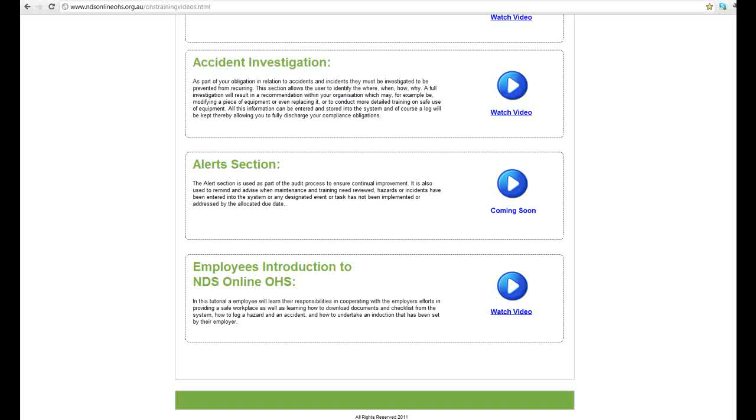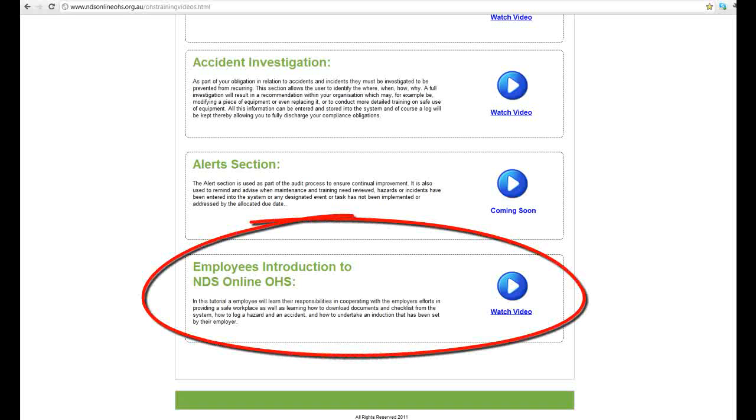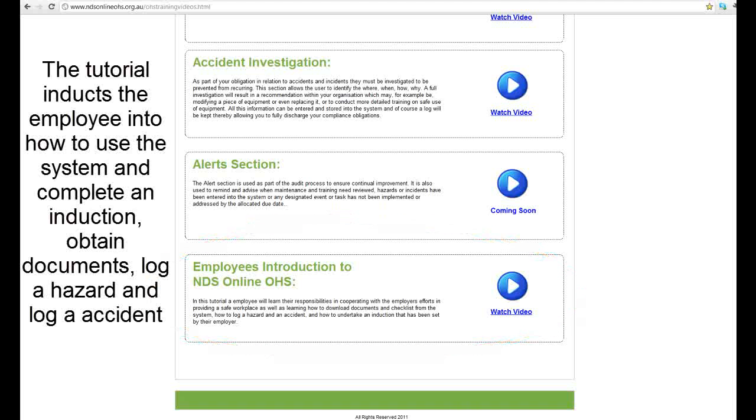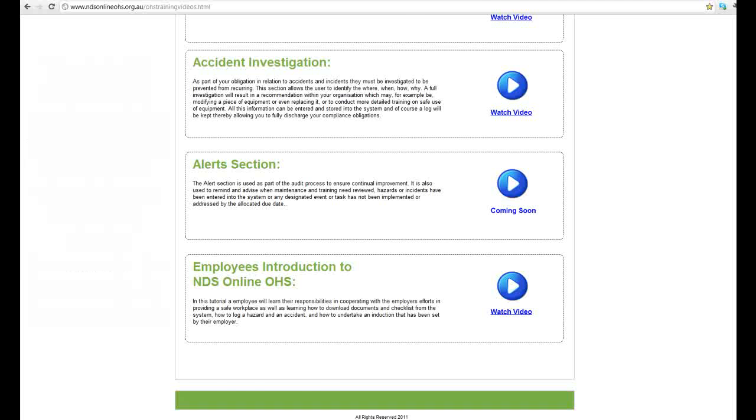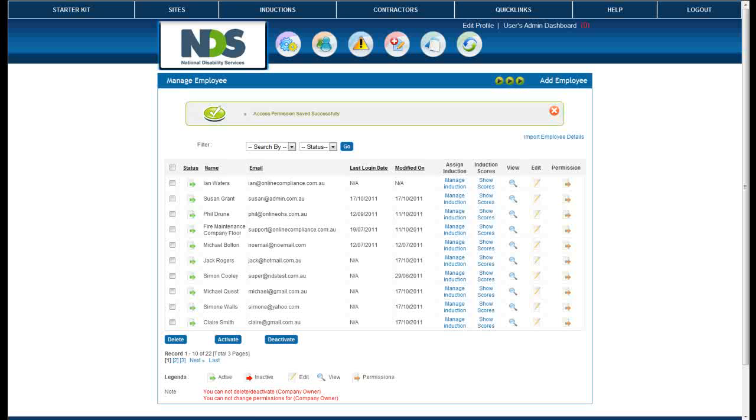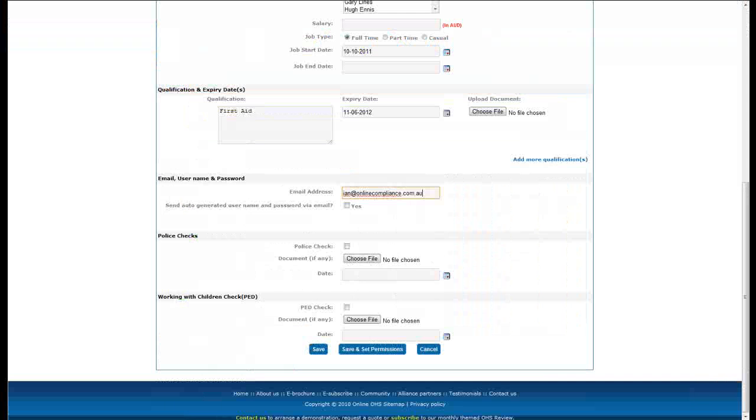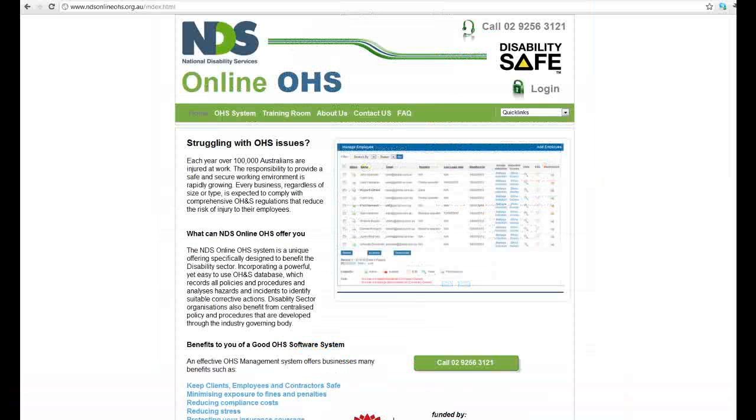Select the Employee Induction to the online WHS system. This tutorial will highlight the employee's responsibility to cooperate with your efforts in providing a safe workplace, and also introduce the online WHS system to them, showing them how to undertake an induction and also obtain documentation to help them work safely. The only thing left to do is to send the username and password to the employee. You can do this at the bottom of the employee form, or if you wish, you can send it by other means. Once the employee knows their username and password, then make sure they know where to log in.